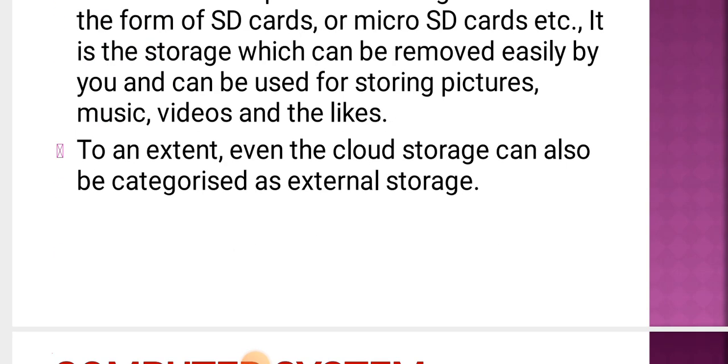To an extent, even the cloud storage can also be categorized as external storage.